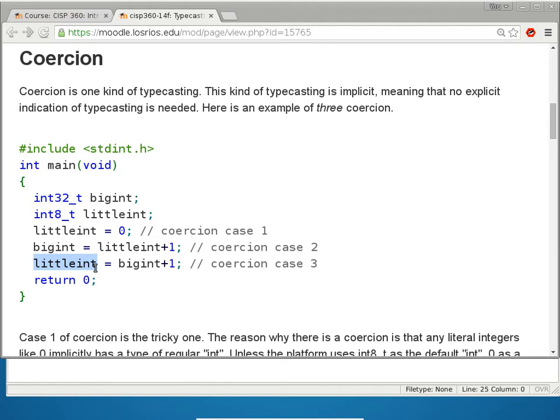But here comes a question. What if big int is already greater than the range of little int? It won't complain a single thing. It will just do the truncation. It's just chopping up the bits and going, okay, now it fits. I don't care what it is or what it represents, and now it fits and I'm done. Which is not always a good idea.